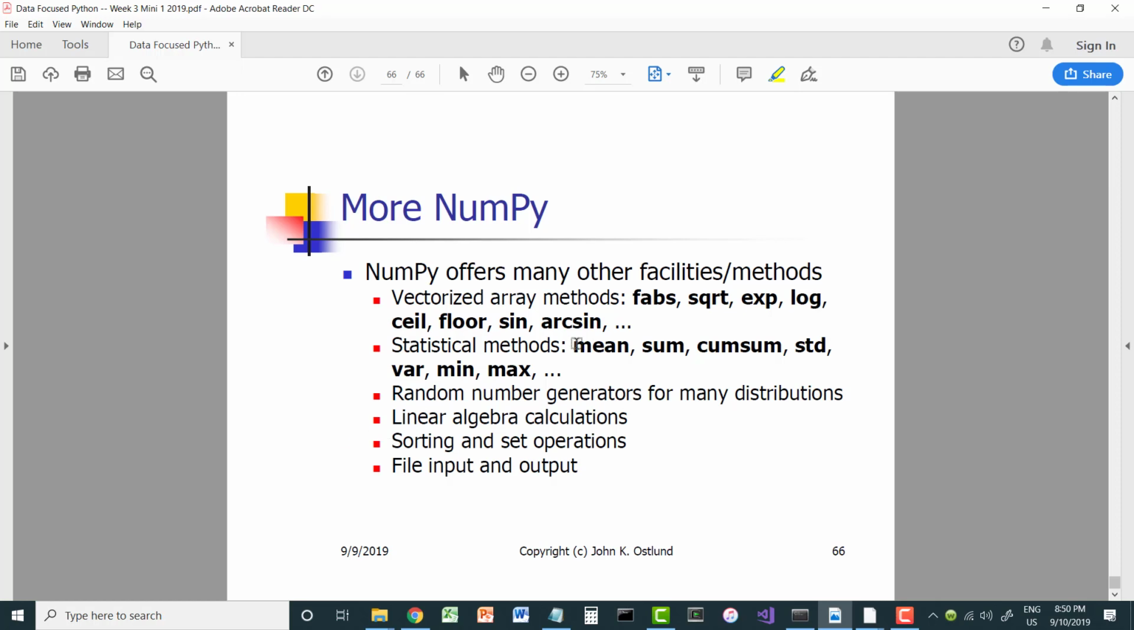Above and beyond this, there is a whole collection of mathematical functions, statistical functions, random number functions, linear algebra functions, sorting and subsetting functions. There's all kinds of additional functions available in NumPy for analyzing all of this data once you have decided which data you want and how you want the data organized. And those functions are actually pretty straightforward. I mean, square root means square root, and exp means e to the x, and mean and sum and standard deviation mean what they sound like they mean.